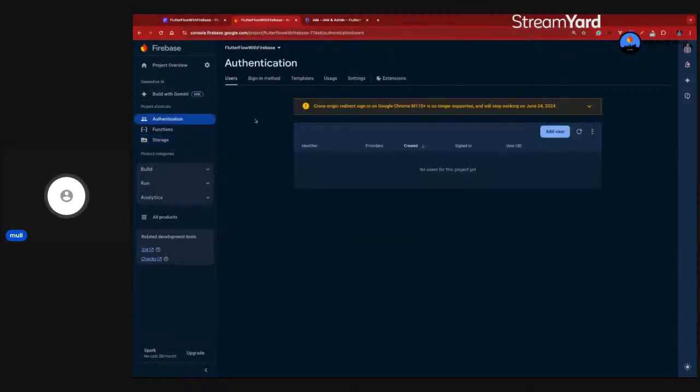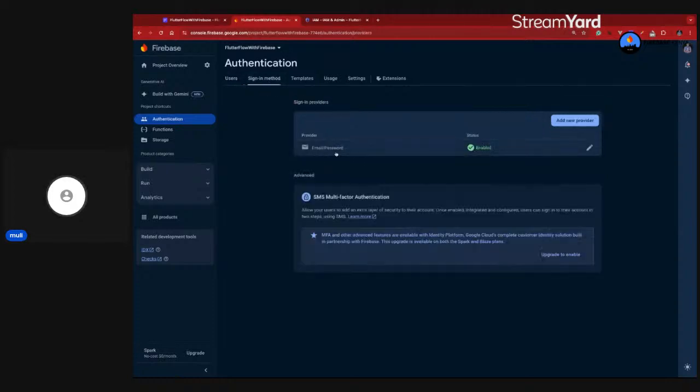The reason for adding authentication with the sign-in method, email and password, is that FlutterFlow has a content management system where, if you have a number of collections and items of data, instead of coming to Firebase to view them, you can view them internally in FlutterFlow. So FlutterFlow needs to be authenticated to access that data. That's why you need to enable email and password.